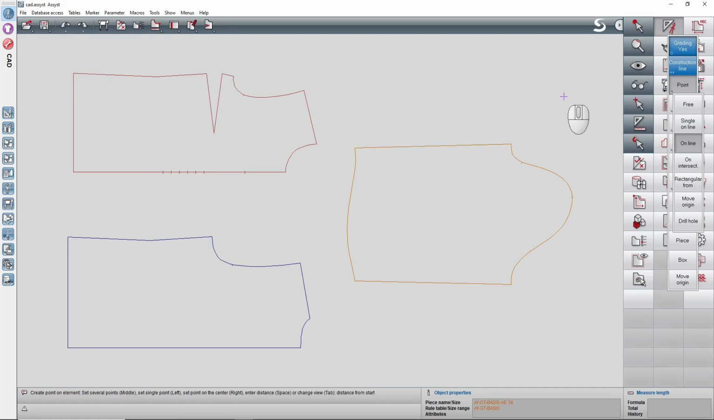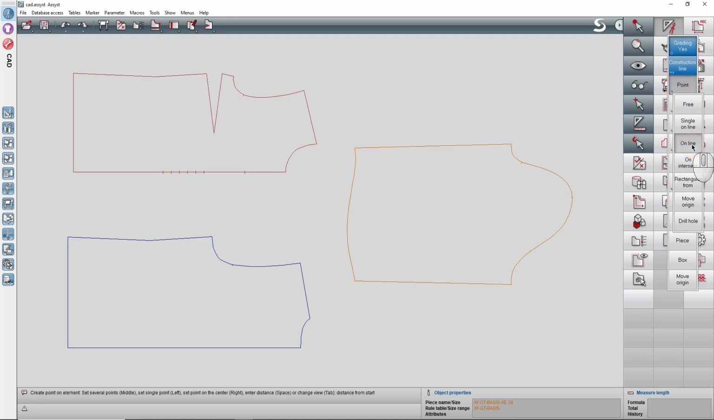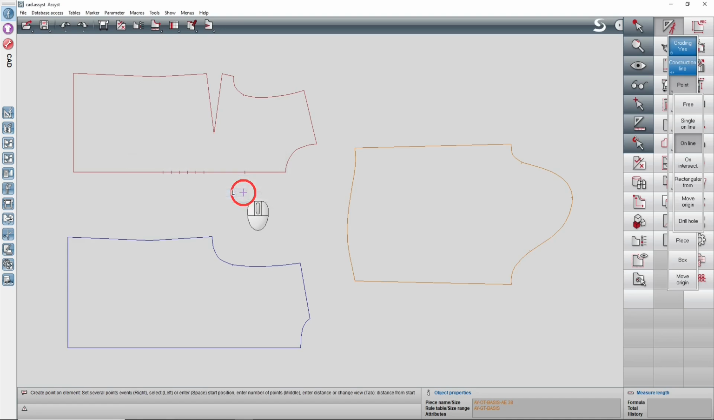If you want to do the same between your neck hole and the first point situated on the same side of the front middle, use the same function, createPointOnLine. Click with the middle mouse button and indicate the number of points to be created. Click on OK or press Enter.